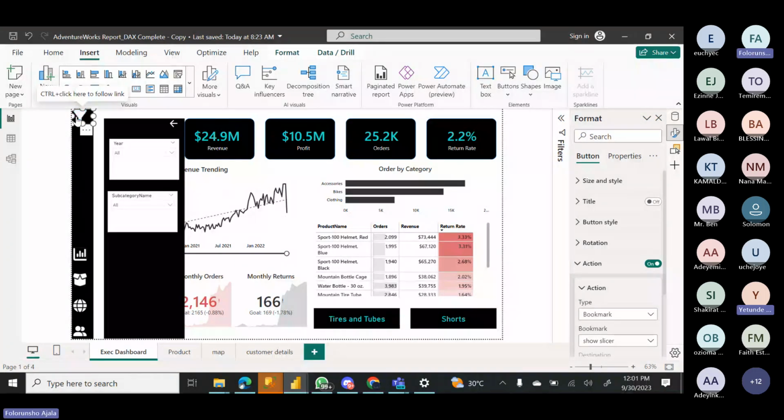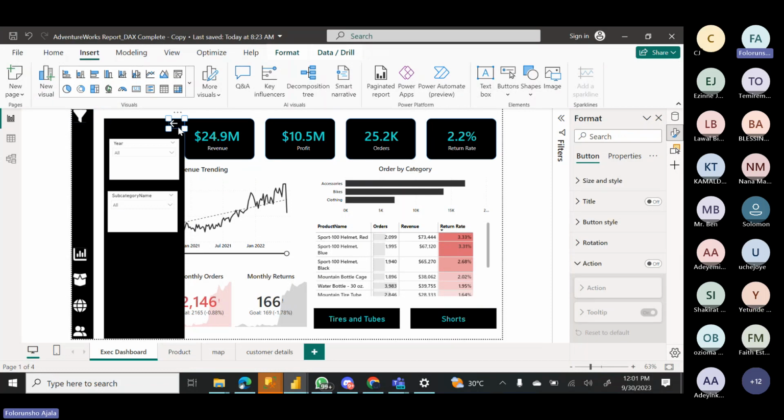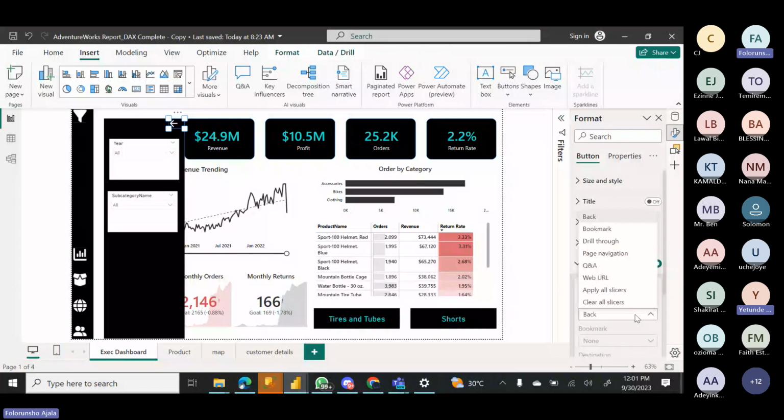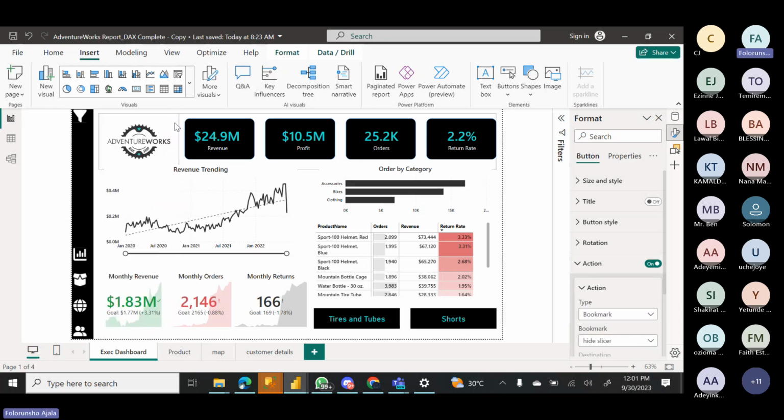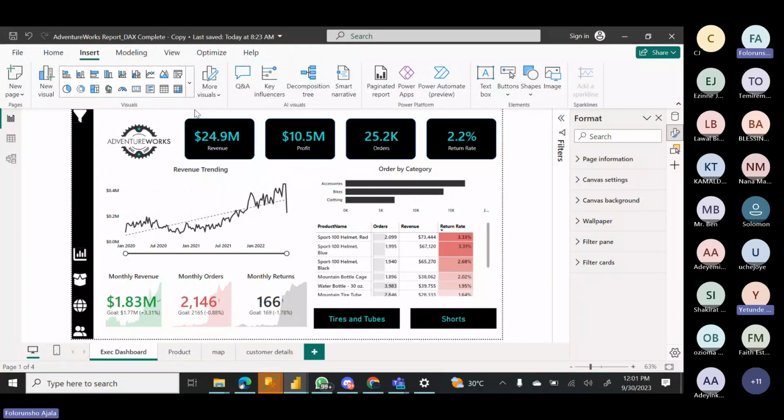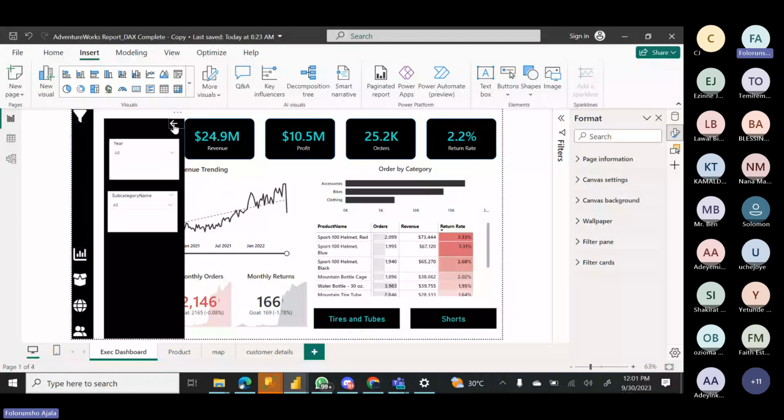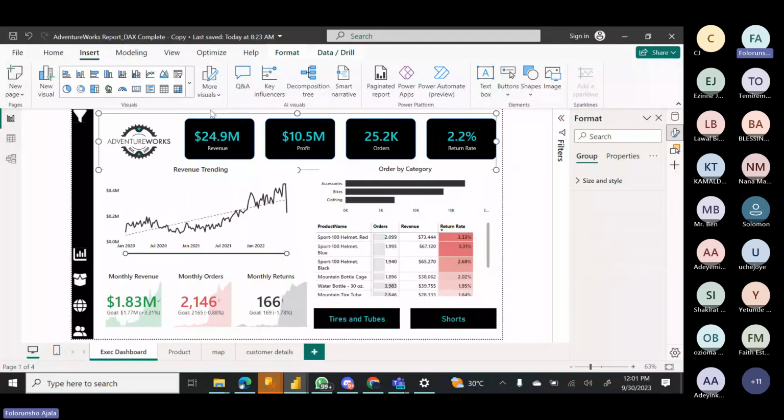So to show me the slicer, then I'll click on this small icon. I will turn on this action. I will go to bookmark, then I will go to hide slicer. So if I click on this one now, can you see that the slicer has been hidden? If I click on this one, the slicer is showing. It's just like the way you do normal page navigation. Do you understand what I did now?